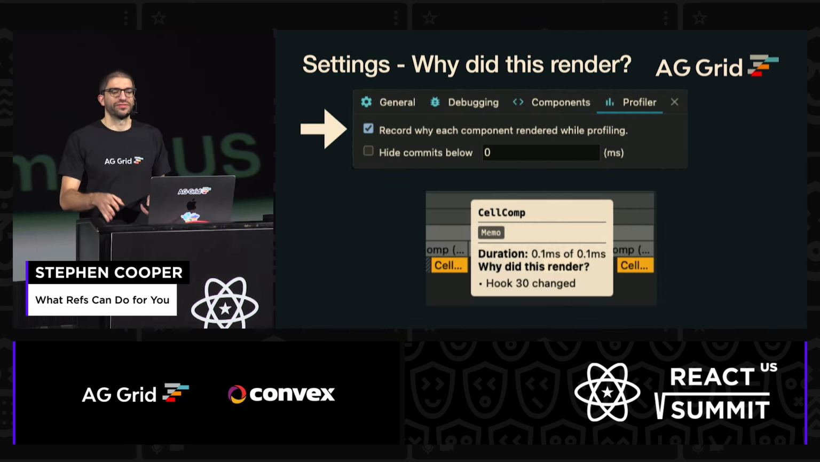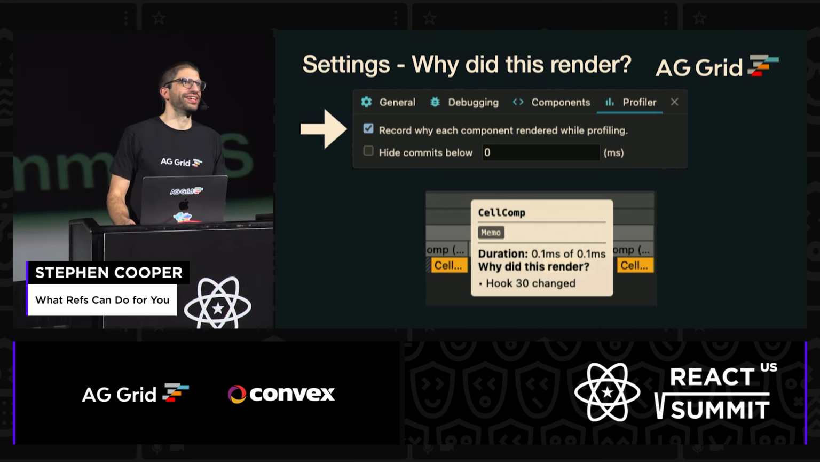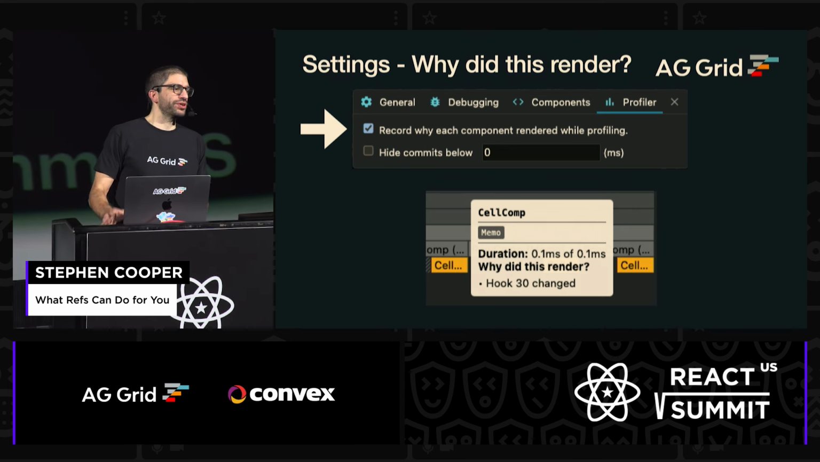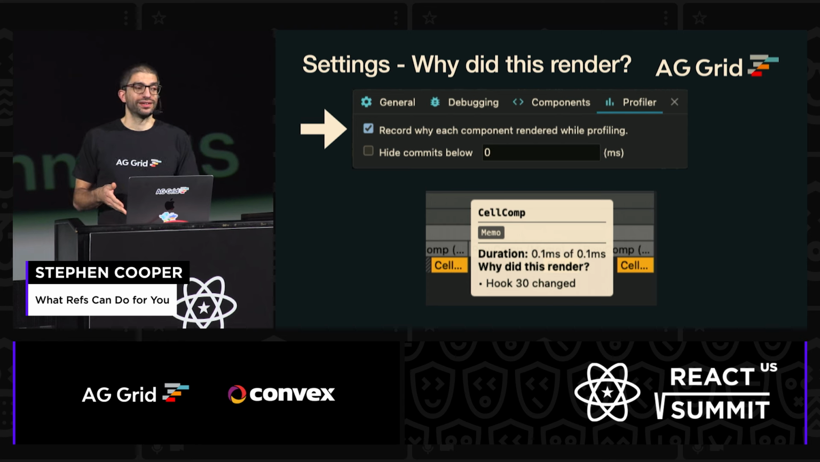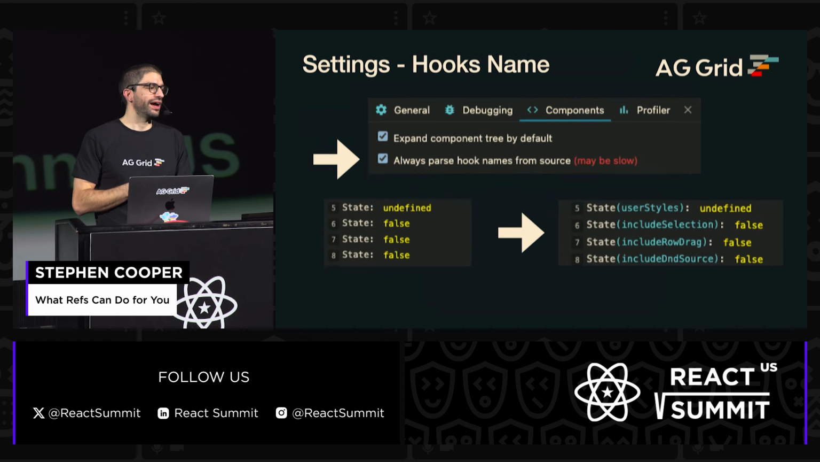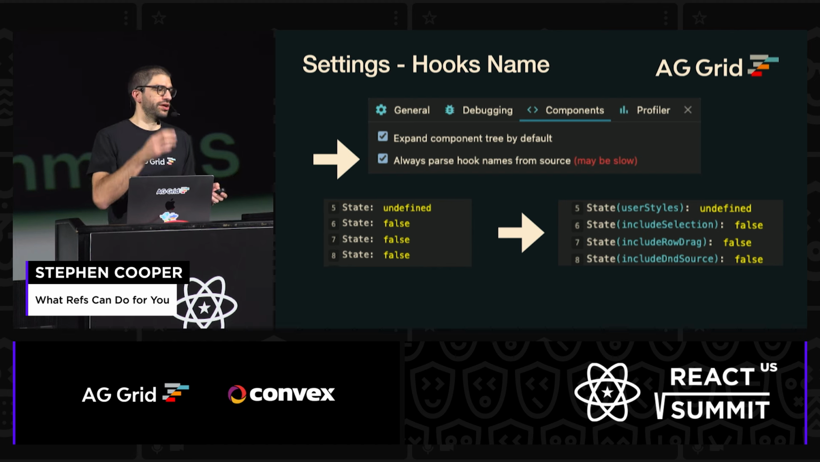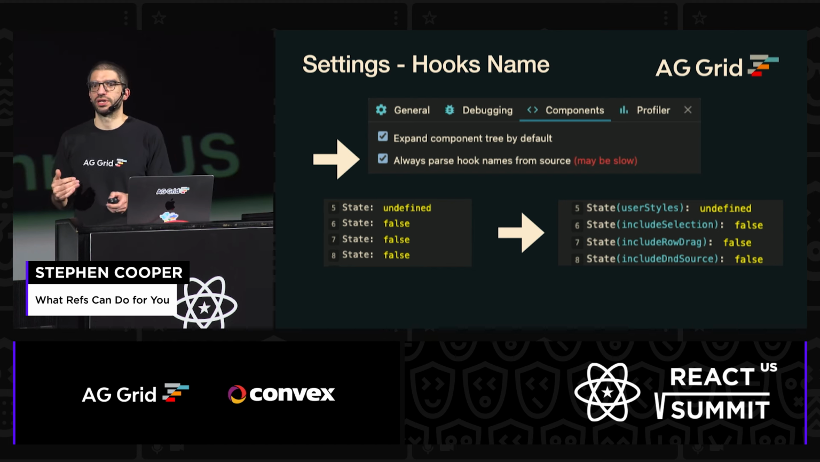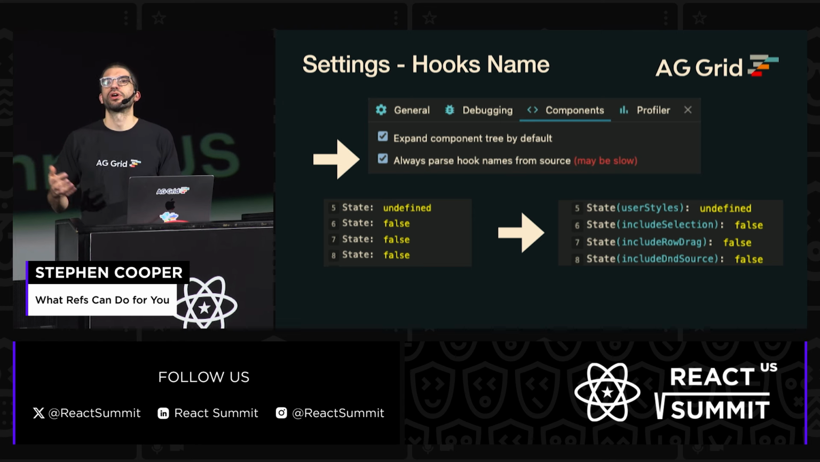And while we're looking at the profile, these are two settings which I think are very, very important. The first is recording why the component re-rendered. So this is telling you it's the cell component, and it was hook 30 that changed. And then there's another setting under the components panel where it can parse the hook names. So instead of having this undefined, false, false, false, it actually gives you the names that you used in your code. These are just small things which can make debugging these issues so much easier.